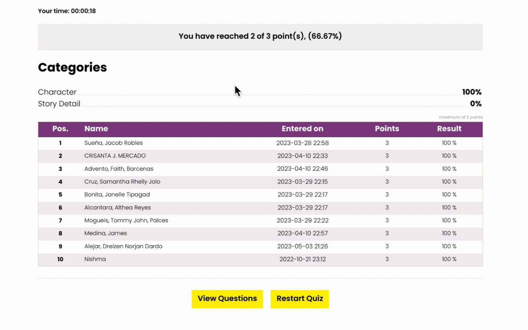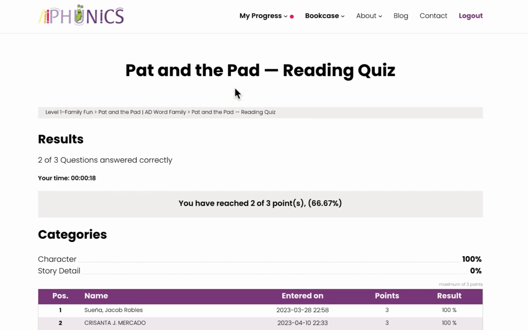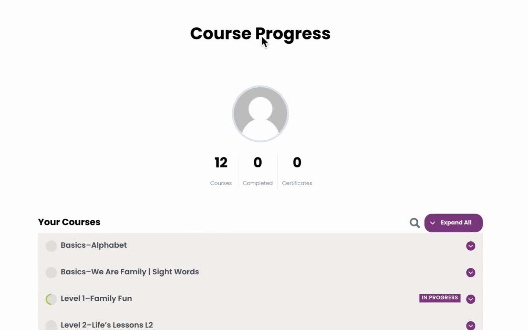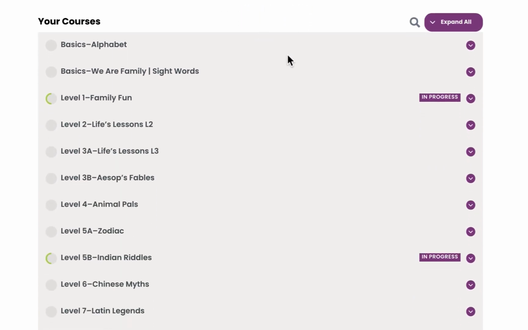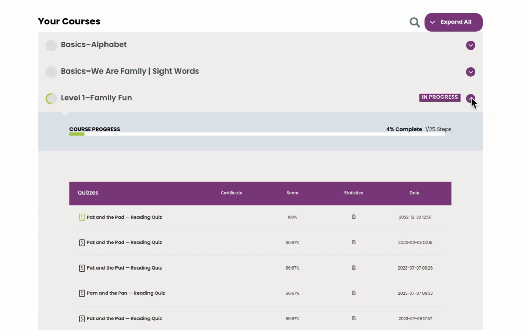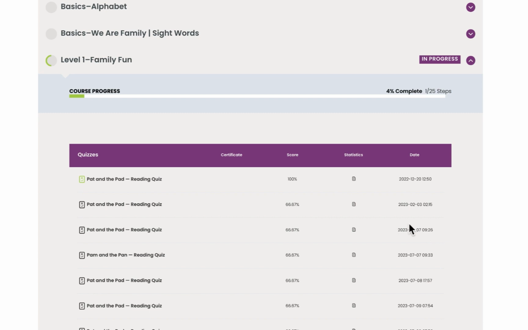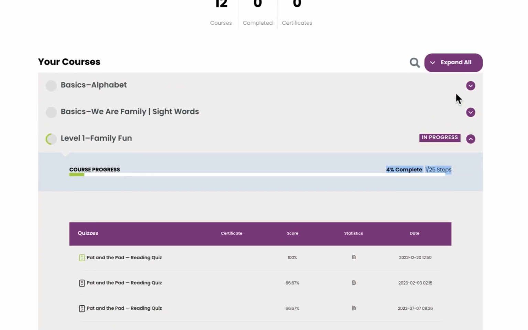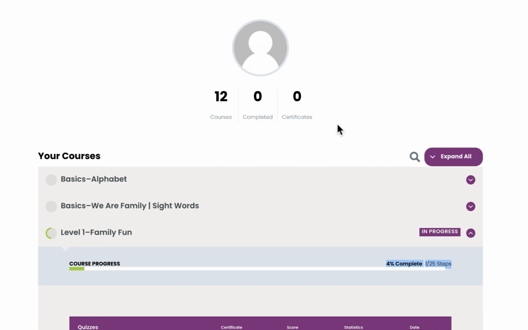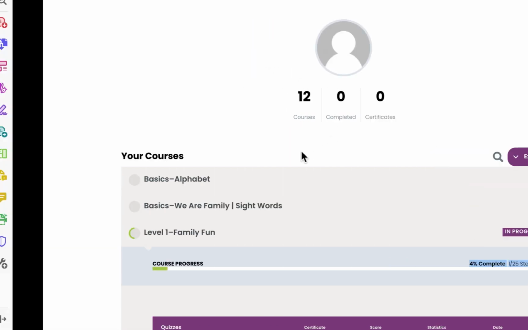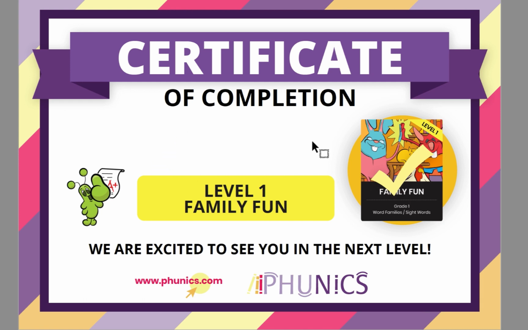Now, to keep track of all of this hard work that you've put in, you can go up to the My Progress tab right here, and then go to Course Progress. And this is where you can see the scores of all of the quizzes that you have taken. For example, let's take a look at Level 1. Here we can see the scores of all of the quizzes that we have just taken. Now, once you get a passing score on every quiz within a level, that level will then be marked as complete. And you will get a nice little certificate right up here. The certificate looks something like this, with your name right in the middle.